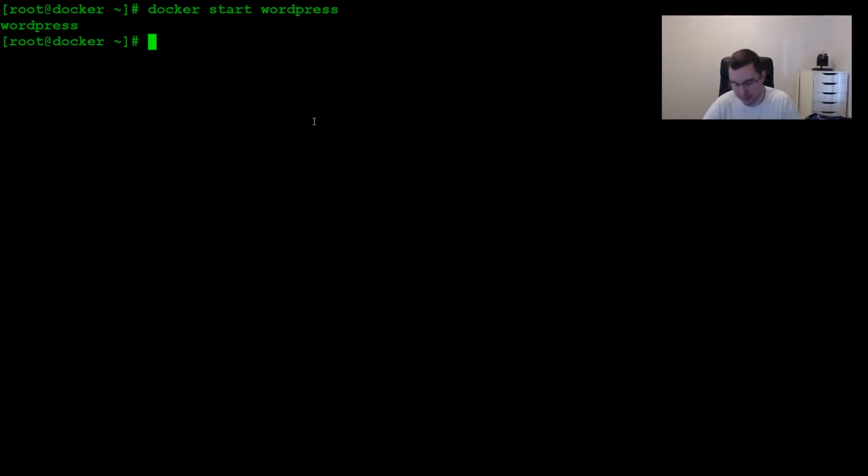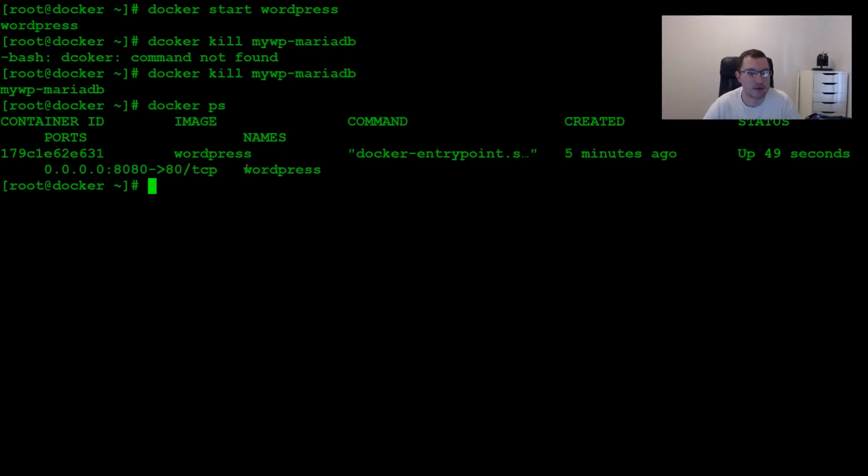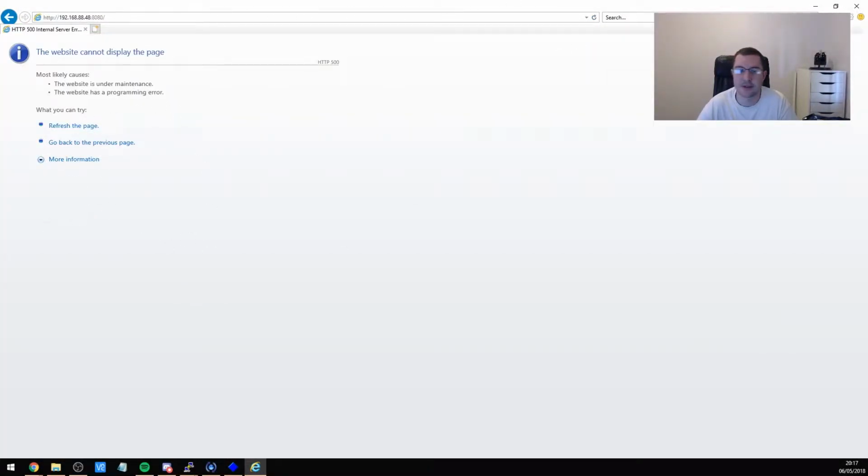So if we jump back over to our command line and we type docker kill mywp-mariadb, press enter. Oh, so just change that to docker, press enter, and then docker ps. You can see that our database is now no longer running. If we jump back over and refresh the page, we can see the website has stopped working.